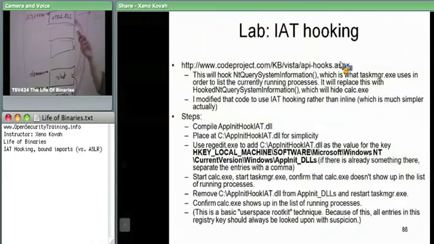That's something in, where is it? Does it say there? I think it's in NTDLL, but maybe it's kernel32.